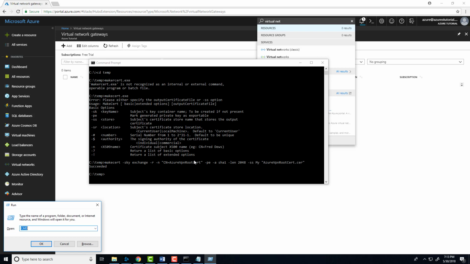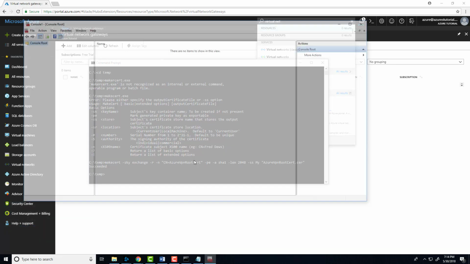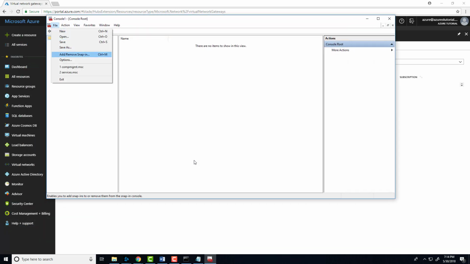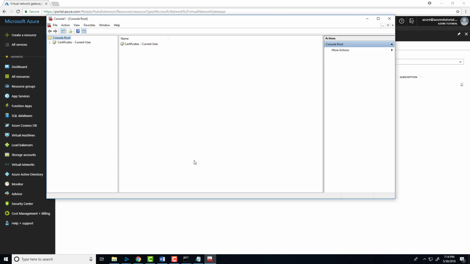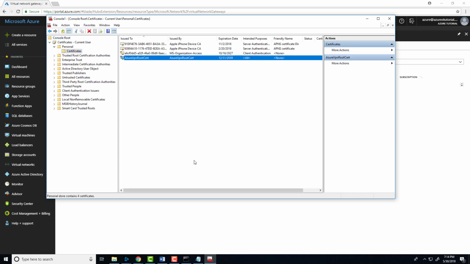Then you want to go ahead and open the run command, type mmc. You go to file, new, you're going to do certificates, you're going to do user, hit OK. Down here go to personal, and then this should be the certificate. So once you actually create the certificate, it's going to appear in the store. Now we want to basically export it into PFX. So you right click that file, all tasks, and you export.